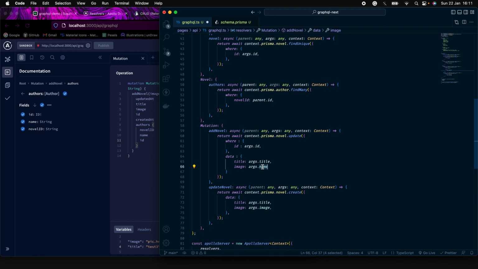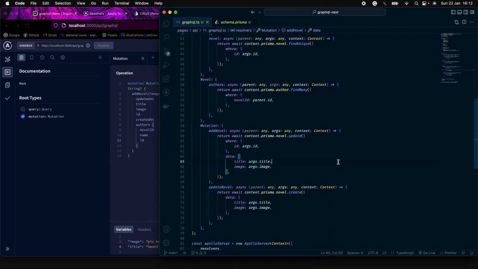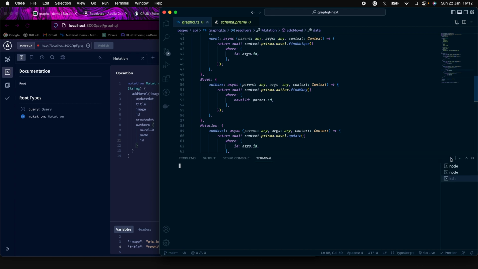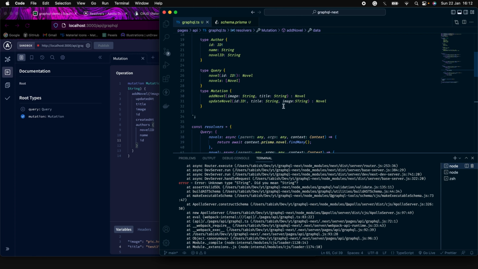This should be image. Save that. If I go back here, am I getting an error again? Okay, I'm getting an error. Let me see, I made a typo somewhere. Just mention, I have a capital T here. Let me save that.